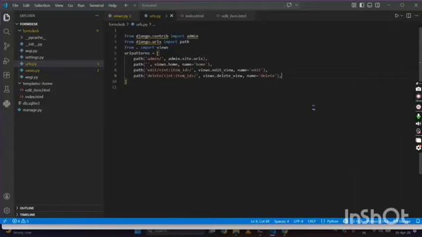So to start with, the urls.py is the starting point. If we look into line number 5, urlpatterns equal to this. This list defines all the URL routes of the application. In line number 7, we have this. When user opens the root URL, Django calls the home view.